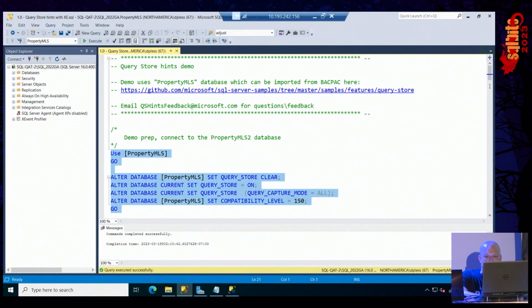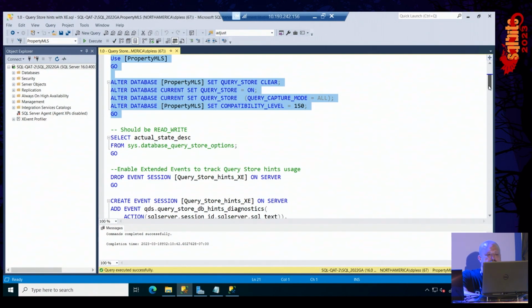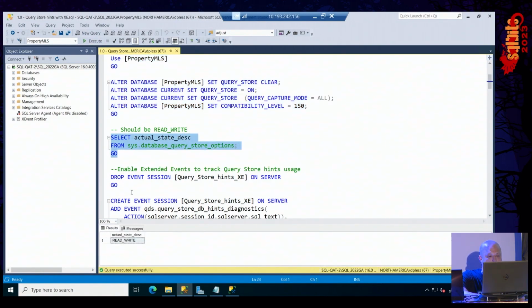My point here, why am I doing 150? You do not need a compatibility level to take advantage of query store hints. That's huge. This is not bound to compat level, okay? So I've got to have read-write for my query store, and it is read-write, okay?